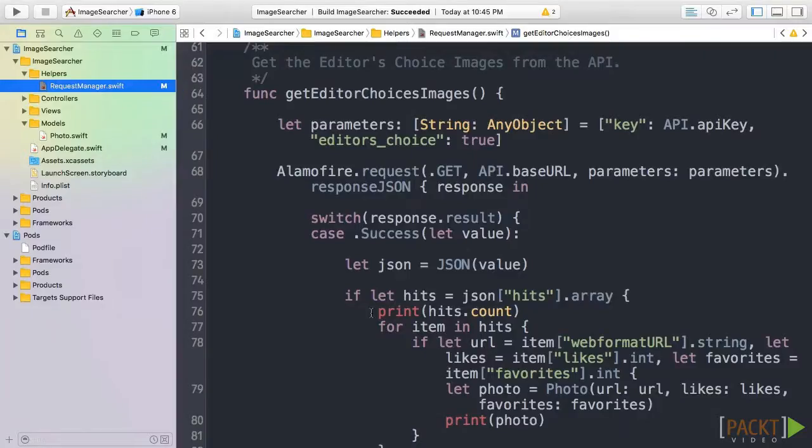Let's start by talking a little about why Alamofire makes requests to a third-party API using asynchronous requests. As we can see in the function getEditorChoicesImages, Alamofire uses trailing closures to handle the completion of requests as it is made asynchronous. But why is that? Remember that we can refer to video 2.3 for a better explanation about closures in detail.